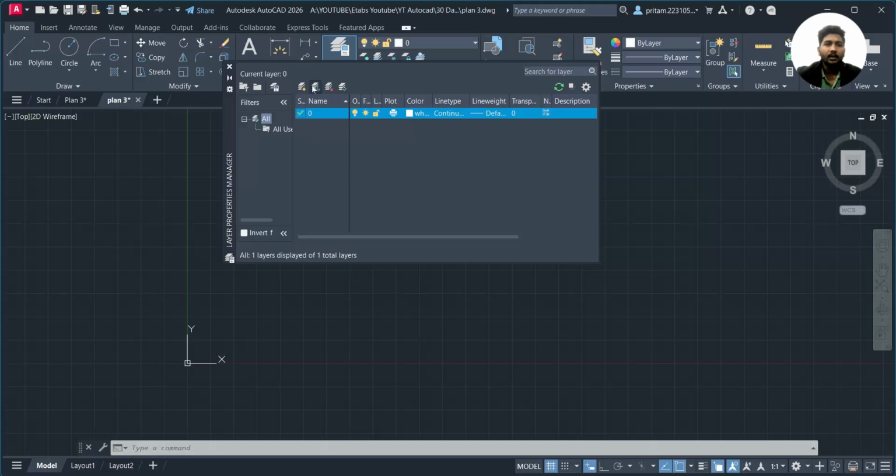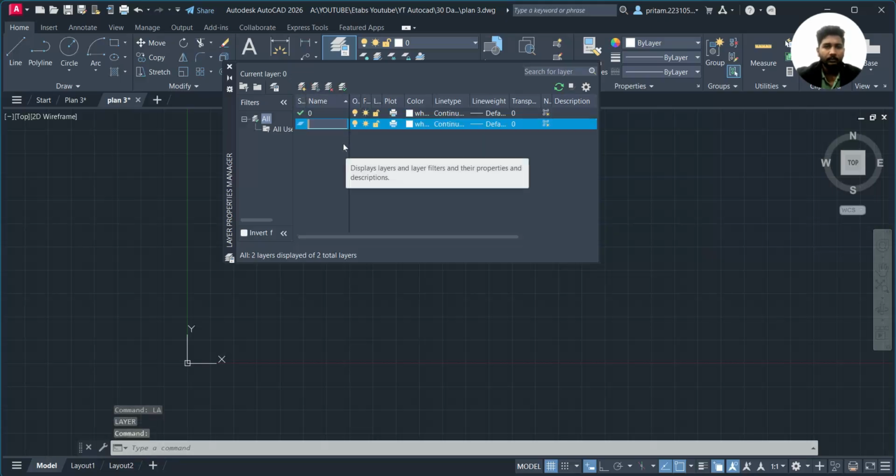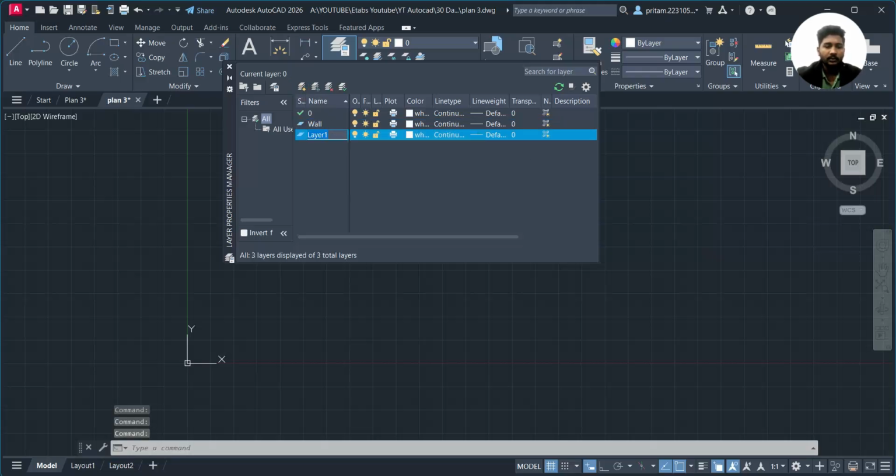After that, we have to choose here as the new layer. In this new layer, we have to just type as the wall. Okay, then we have to just once again choose here as the window, and then after we have to just choose tab once again and choose here as the door. We can change their color, line type, line weight, and transparency. All this detail we can change.